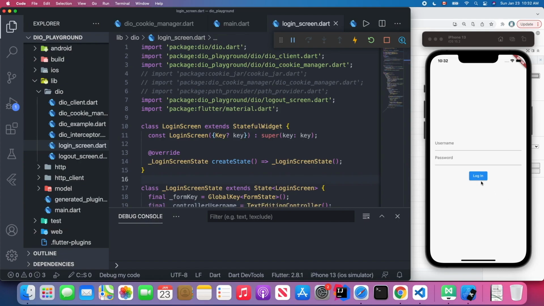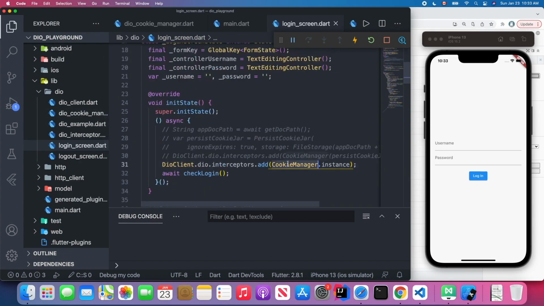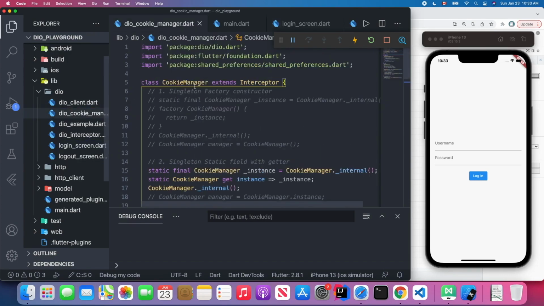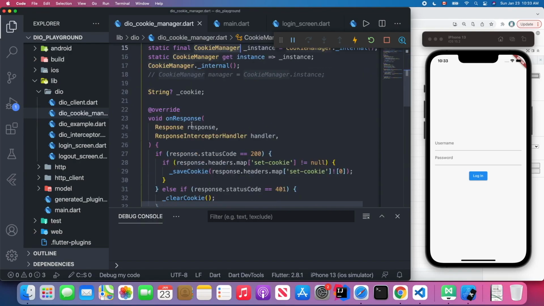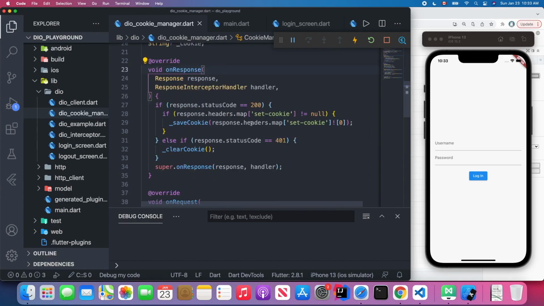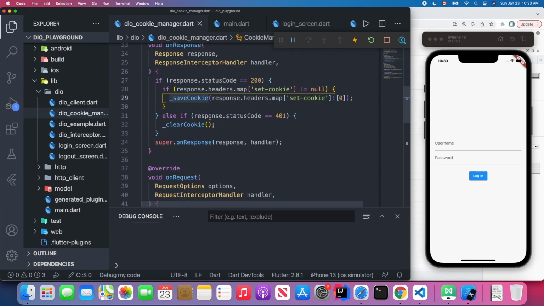When you press this login button, behind the scenes we are using the cookie manager. As you see, I created this CookieManager class that extends Interceptor. First, we use a singleton approach to create our cookie manager, and then we override its onResponse method. We save our cookie if the status code equals 200, and we also clear our cookie if the response code equals 401.